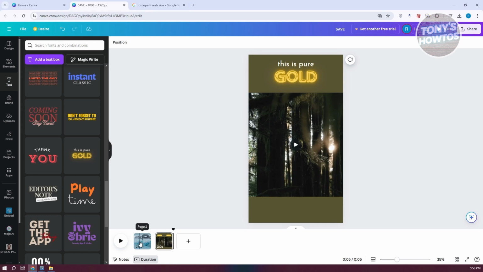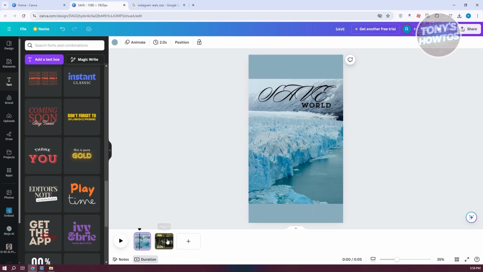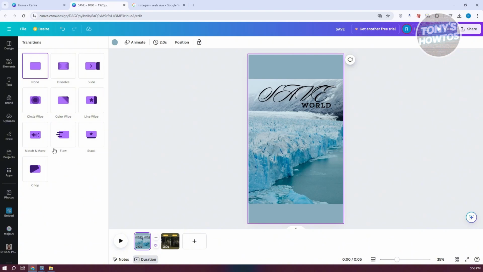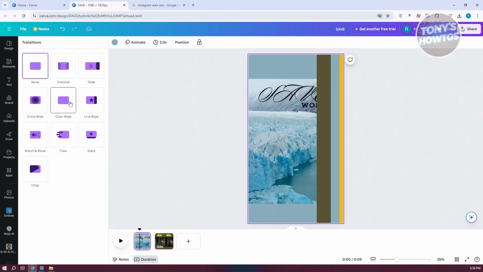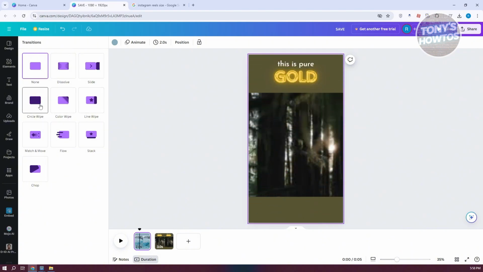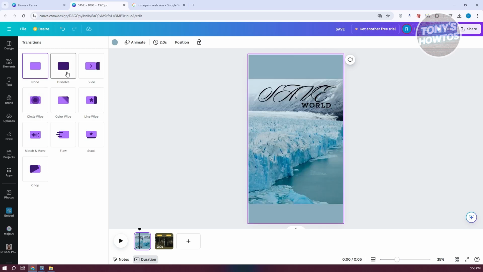Now, in this case, you want to go to your first page here and your second page. Go to the in-between sections of them. Now, it should show you 2 options here. You have the option to add another page, but you also have the add transition option. Let's go and click on the add transition. Now you could choose whatever transition you want here. So for example, I want to use the circle wipe here or the dissolve option.